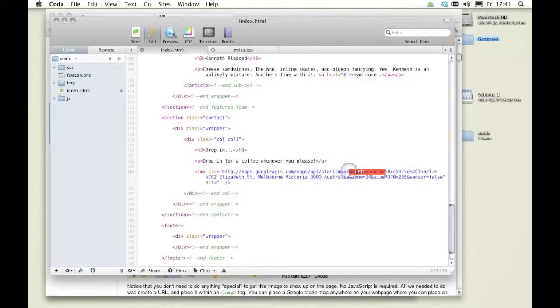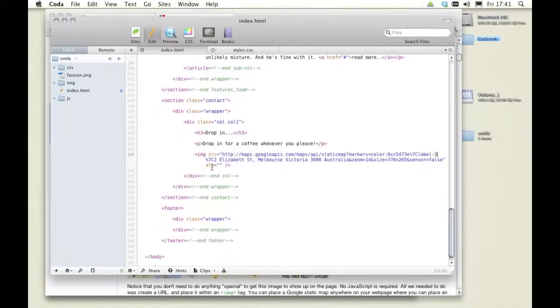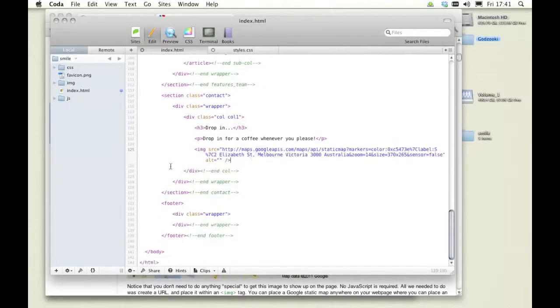This is our marker here with a color, the hex value which I've pulled from our PSD, given it a label of E, which I'm actually going to change. I'll give it S for smile, it's much better. And then I've determined where that is using the Envato headquarters street address. Perfectly simple. You can also determine the dimensions of your image there, and this sensor false just indicates that I don't have any kind of GPS geolocating going on. I'm actually defining the location myself.